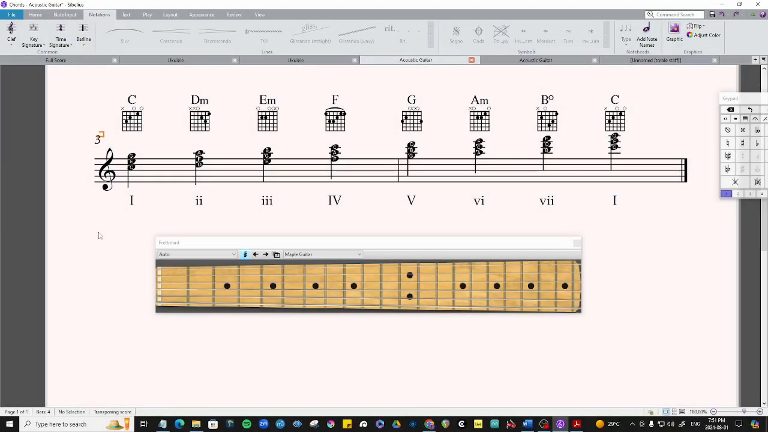Hi everybody, welcome back to my lesson on chords. This is part 2, how to play the harmonized scale on the guitar and ukulele.